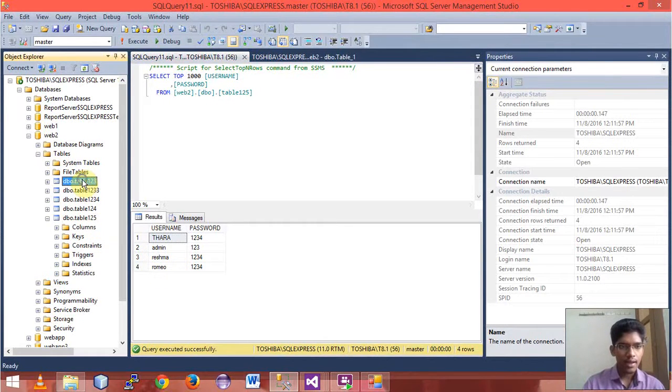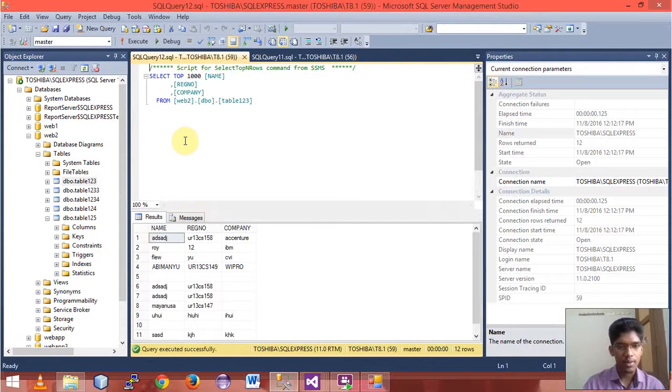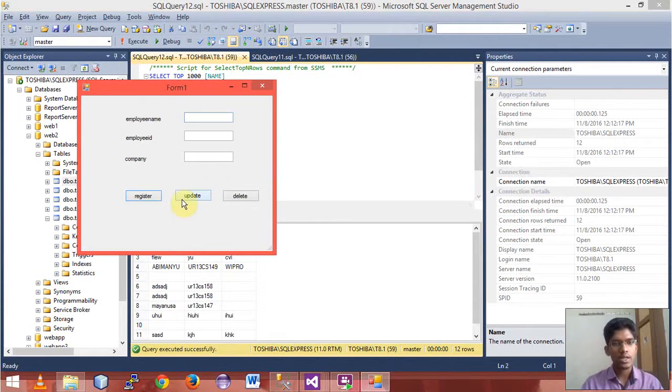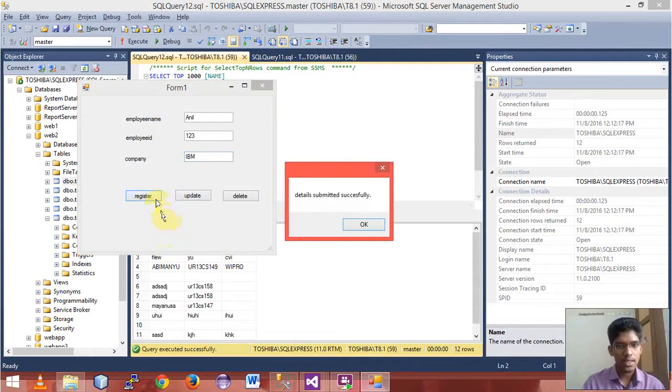And here I have another table, and in this table I can see the changes taking place while I am executing various operations in my website. So now I'm going to give an employee name like Anil, employee ID 123, and company name IPM. I'm going to register that one. Now I get a pop-up window saying details submitted successfully.